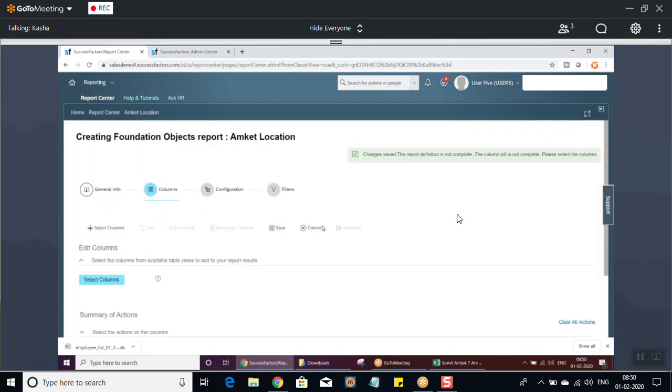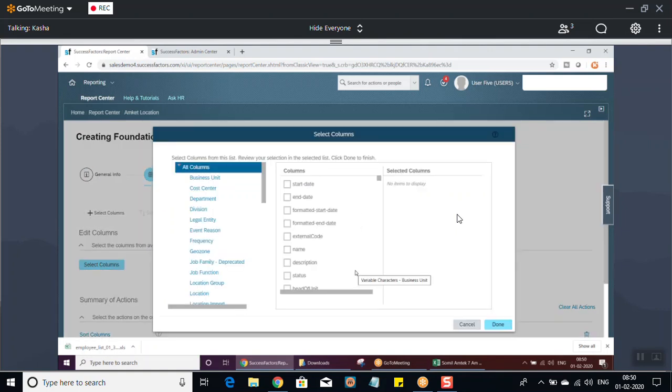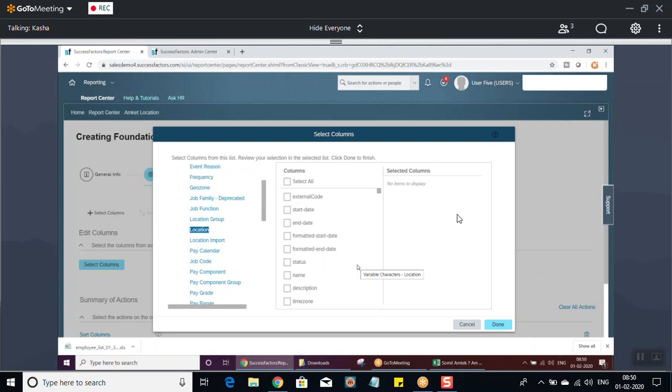From here, you can select your columns, right? Which columns do you want this to display? You can select all the columns, or maybe only the location. You can see the location coming here, so I'll select the location detail. I want to see the external ID, the date it has been created, the status, whether it's active or not active, and the location name and time zone.